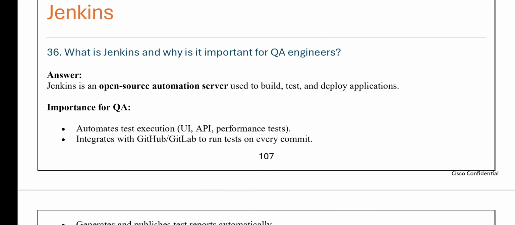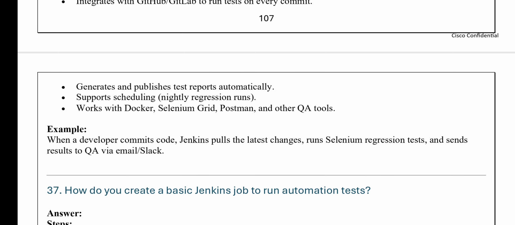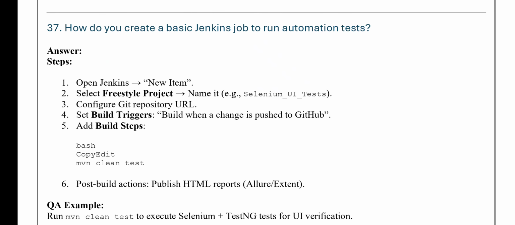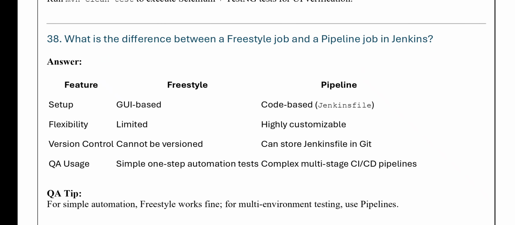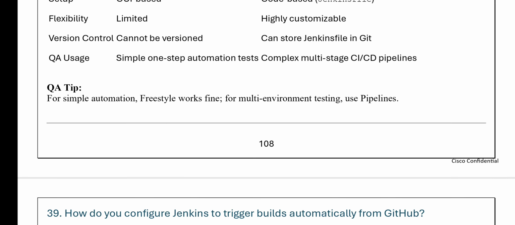In the next section, we have spoken about Jenkins. Okay, what is Jenkins? Why is it important? And how do you create a basic Jenkins job to run automation tests? What is the difference between a freestyle job and a pipeline job in Jenkins?